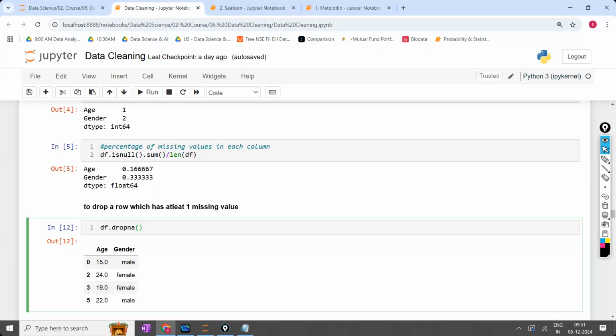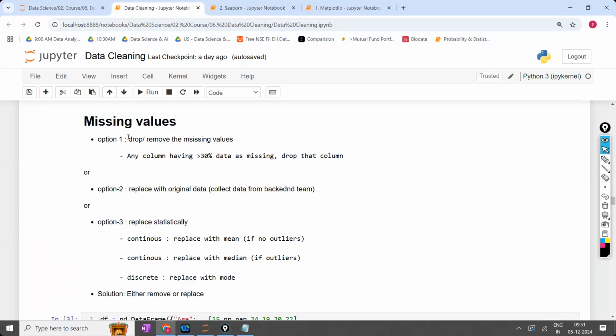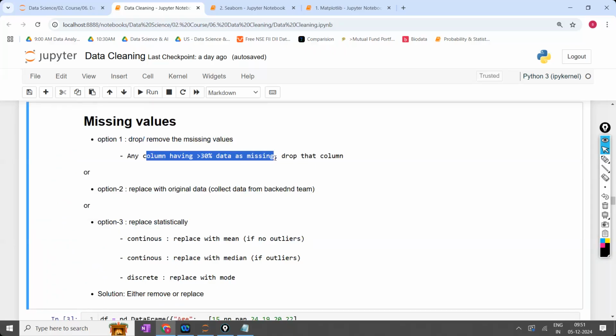Right? Now, if you want to replace, how to treat the missing values? First one is drop the column which has more than 30% of the data missing. Drop the column, okay, this is one. Second one is replace with the original data. If you want to replace, your first priority should always be to try to recover the original data and replace with that data.